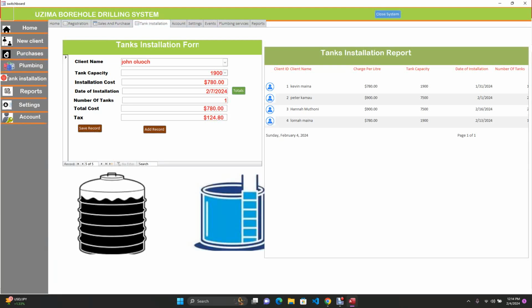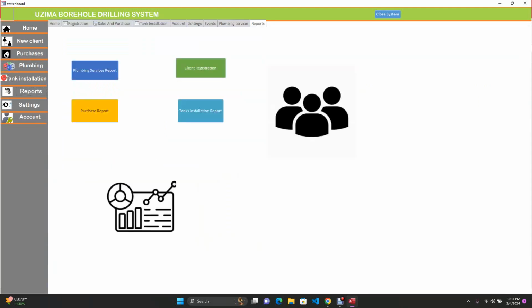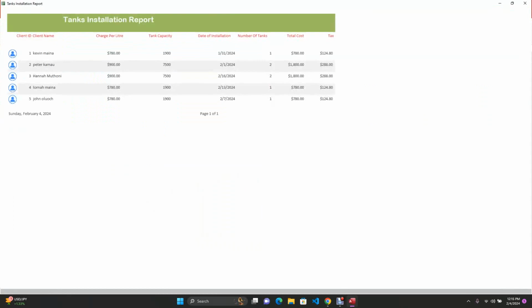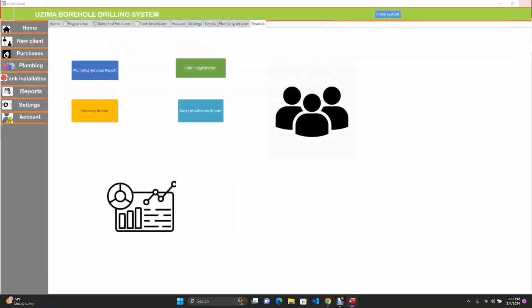Again, if you want to view the report, I see here the button is missing. I'll add it, but we can still go to the reports here, the reports tab, and say tanks installation. We can see journal watch here, 780. His tank is this amount. The date of installation will be this, number of tanks, total cost, and the tax. So that's the tanks installation.